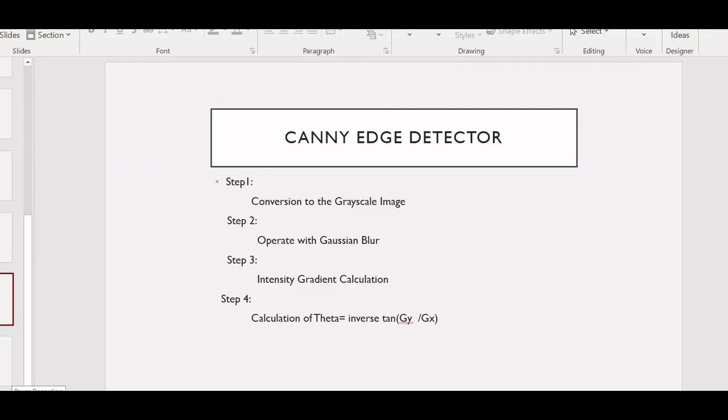Now we will see the Canny edge detector. The Canny edge detector has 7 to 8 steps, and it gives a better result because the Sobel edge detector has limitations. For example, the Sobel edge detector does not detect edges in diagonal directions. It only detects in the X direction and Y direction. And the second reason is that the Sobel edge detector is highly sensitive to noise. So let's see how the Canny edge detector is better than the Sobel edge detector.